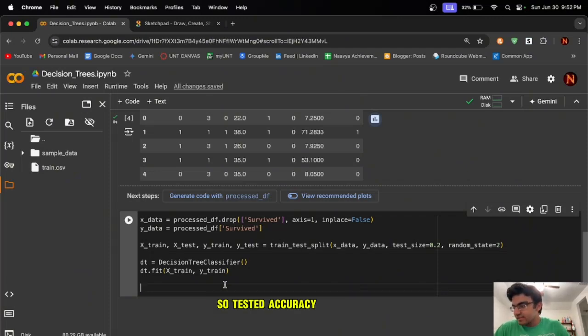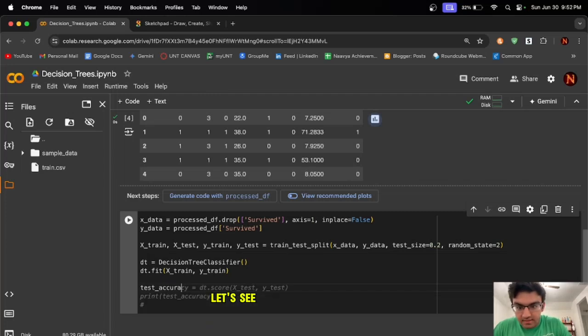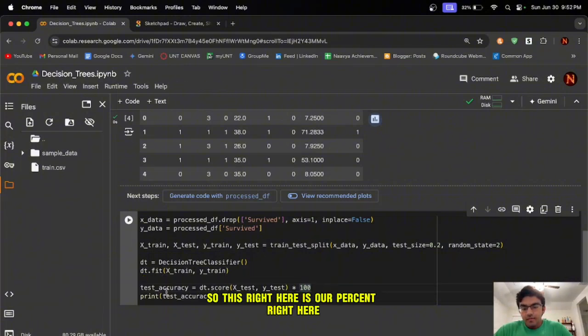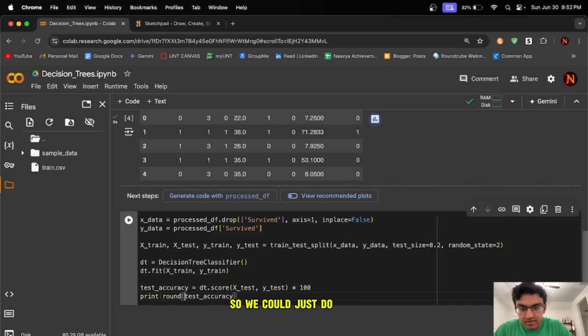So test data accuracy is, let's see, dt.score(X_test, y_test), and print the test accuracy. So essentially what that's doing is, this is going to be a decimal, so if we want the percent variable, we could multiply this by 100. So this right here is our percent, and I want to round that down to 2 decimals, so we could just do this. I only want the first 2 decimals of the percent.